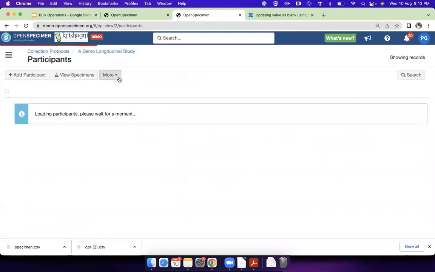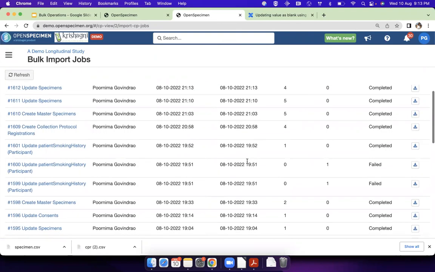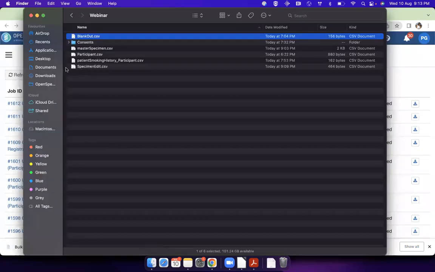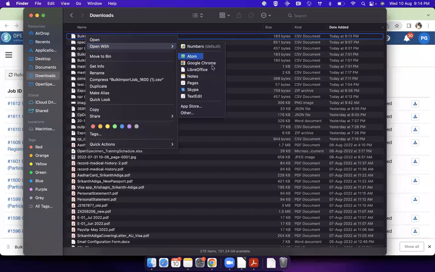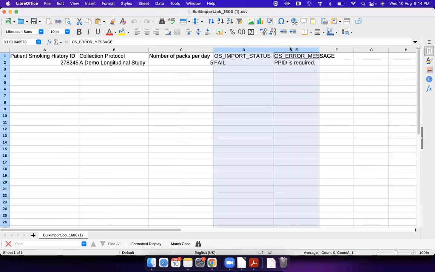Now that I'm talking about failed, I just wanted to show you how a failed report looks. When you upload data and if something has failed, it will show you against failed, and there is a report. So you can download that report, and that report looks something like this. It will have the same columns you had before, and additionally it will add these two columns because I had missed out the PPID while updating the patient. So it is telling me that PPID is required.